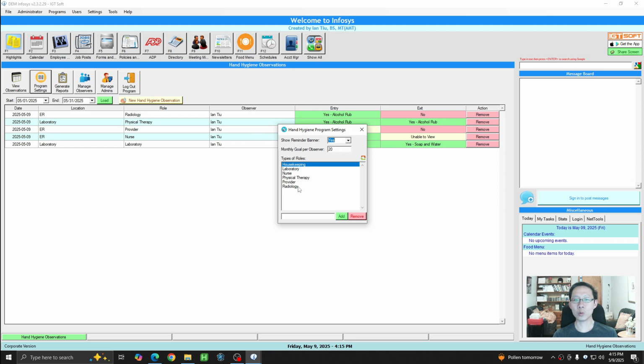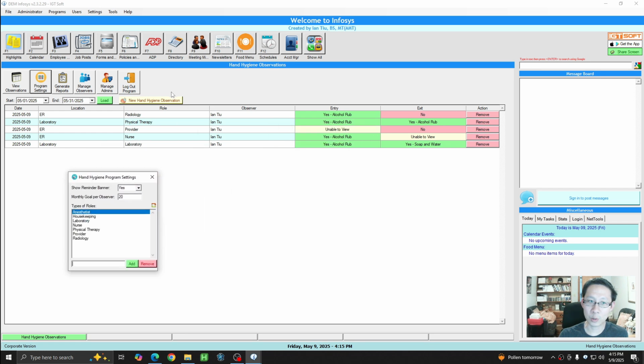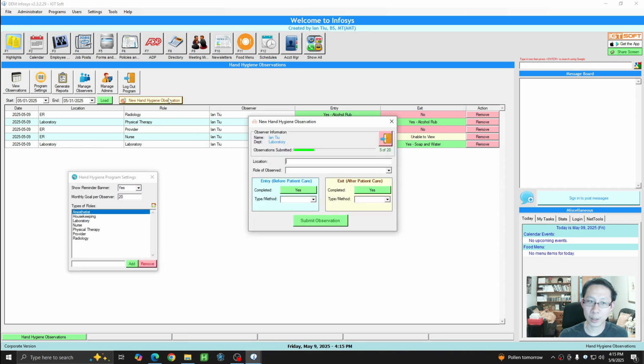So these are the roles, and you can simply add, we'll just say this or something, add. So that's all there is to it. When you do a hand hygiene, this is also an alternative to getting to the hand hygiene observation form. So over here, notice that anesthetist is now shown as part of the roles of the observed, and I'm just going to X that out.